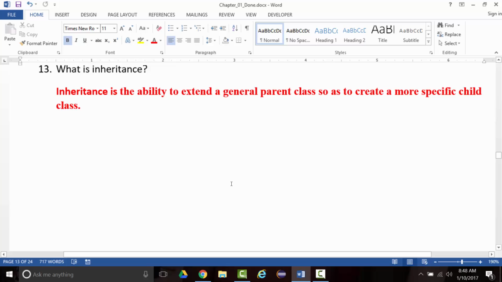Number 13, what is inheritance? It's also known as extending. It's creating a child class from a parent class.